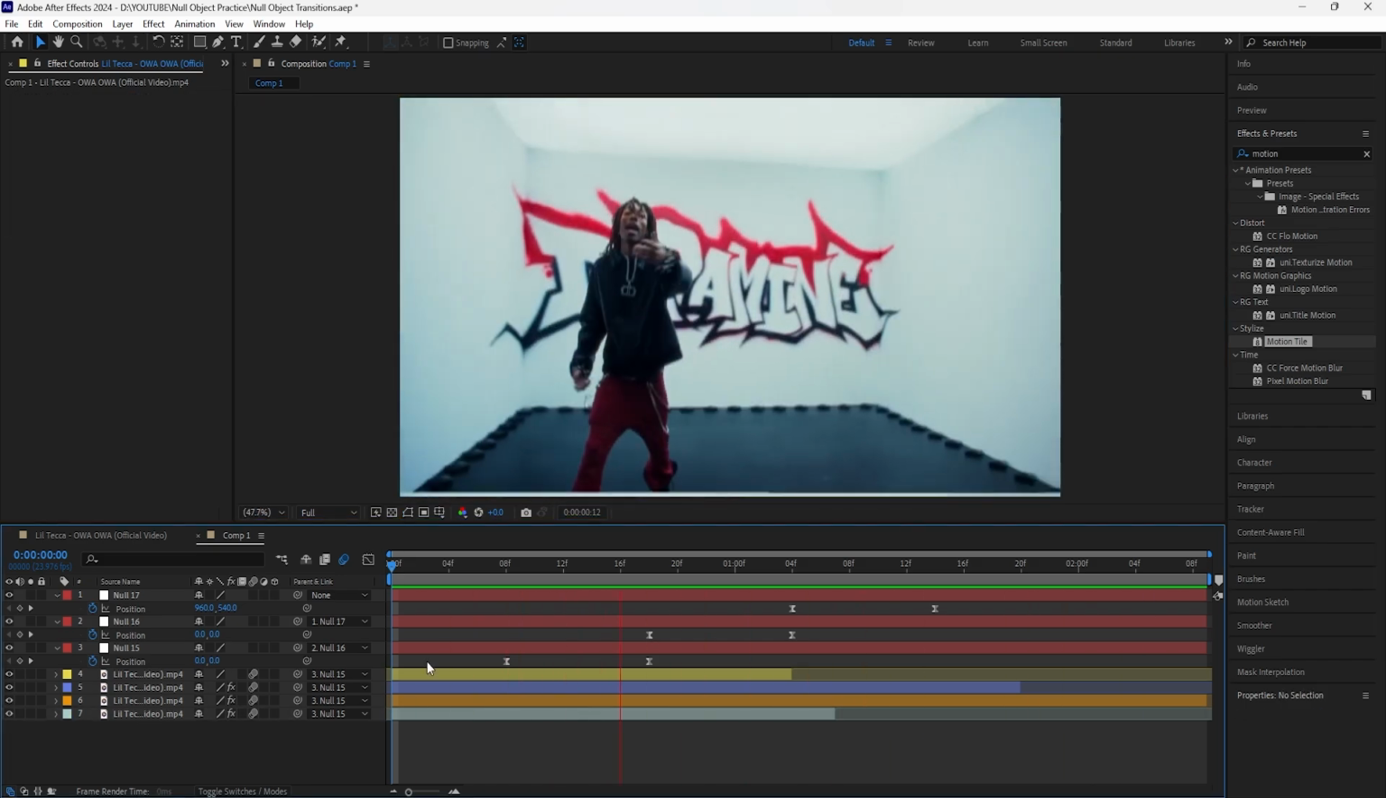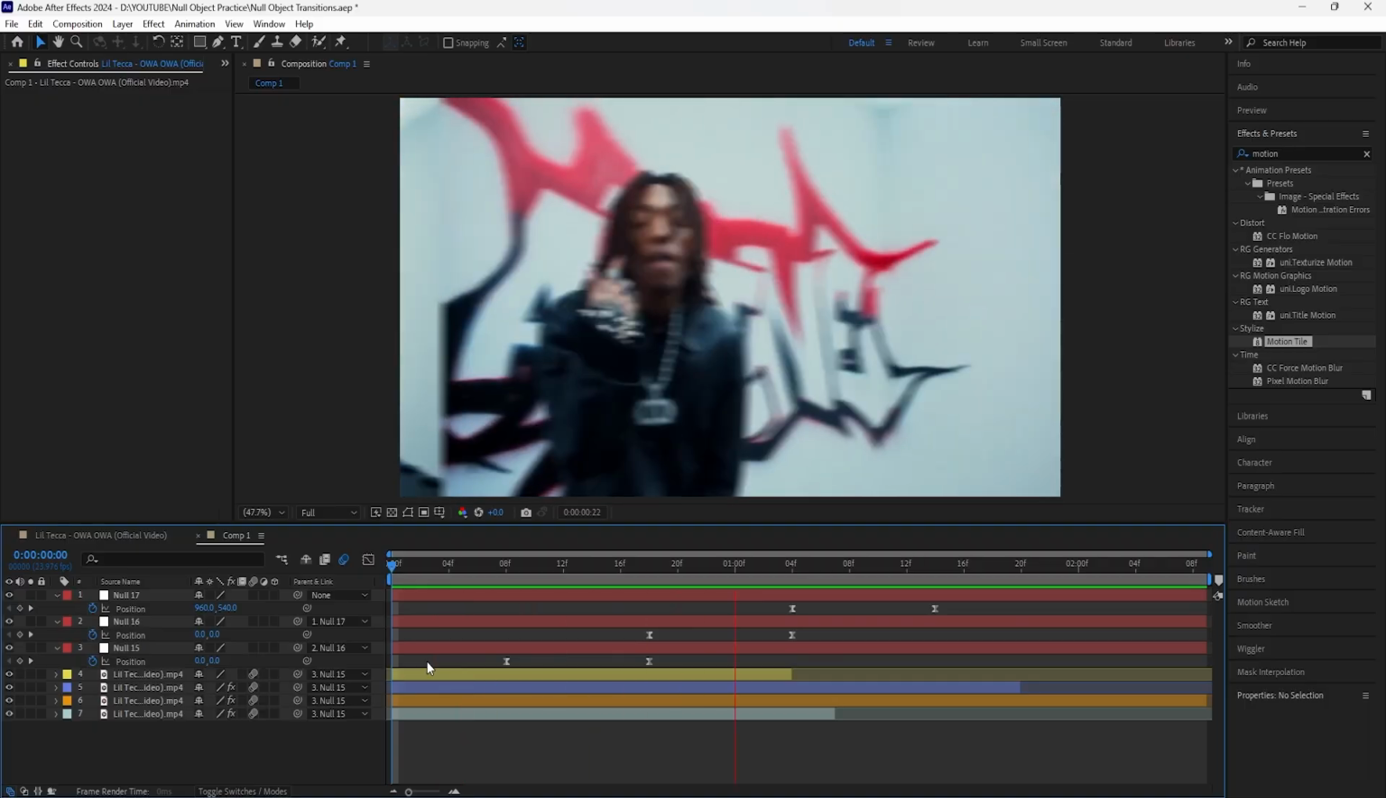And when it comes to these null object transitions, honestly, the best thing you can do is just keep practicing them so that you can get better at it and it'll become easier to understand.